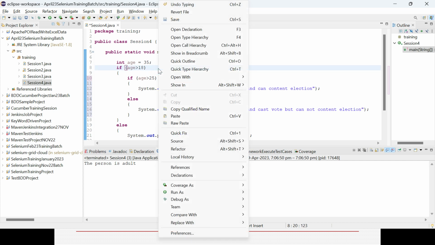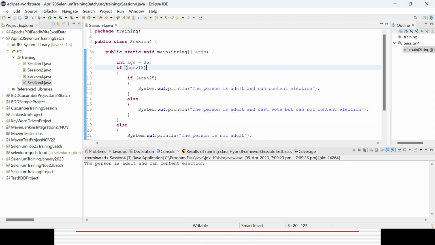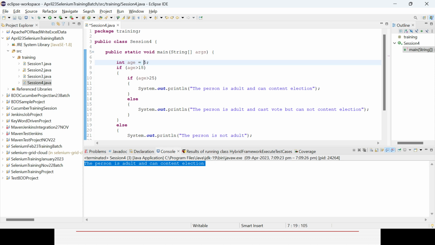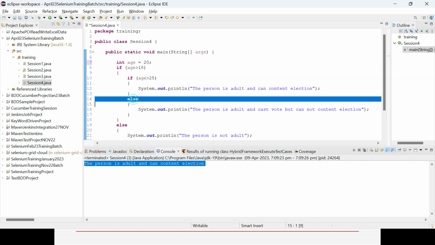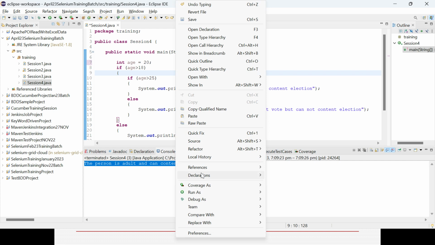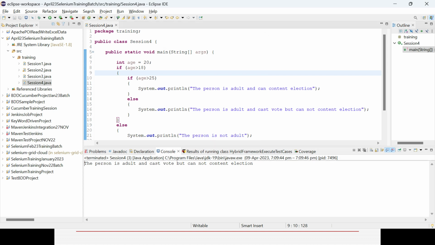Now see, with the same age, if you run it, age is greater than 18 as well as age is greater than 25. So you could see person is adult and can contest the election. But in case you are giving 20, so what happened? Outer if part is getting executed, but inner if is not met, right? So it will go for the inner else. You can see the desired output as person can cast the vote but cannot contest the election.